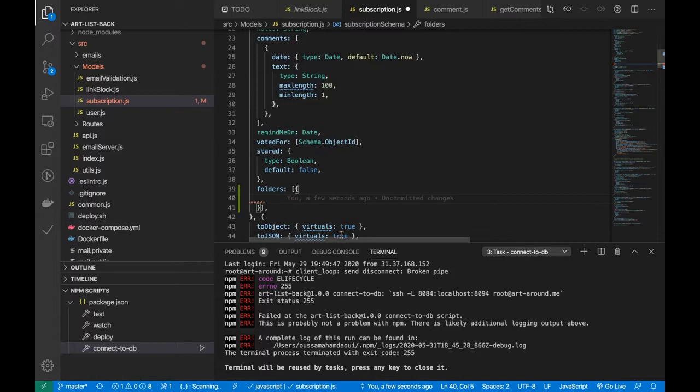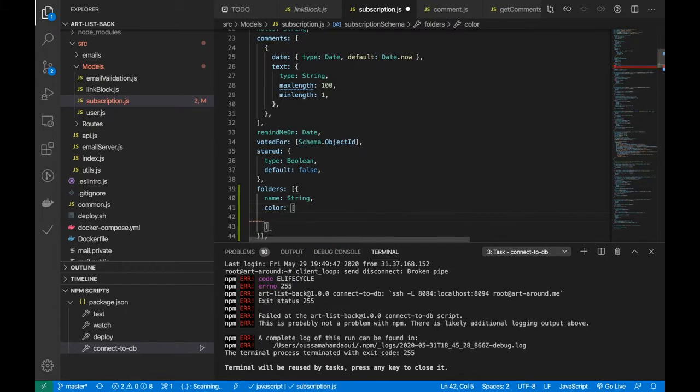I guess I'm just gonna go with this name, and it's gonna be a string and color. This also is gonna be a string. Maybe I'm gonna just add some limits to this also. Type string, max length 100.